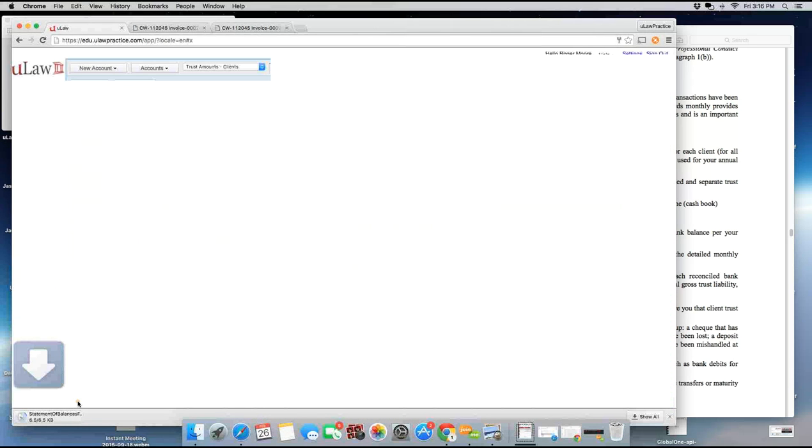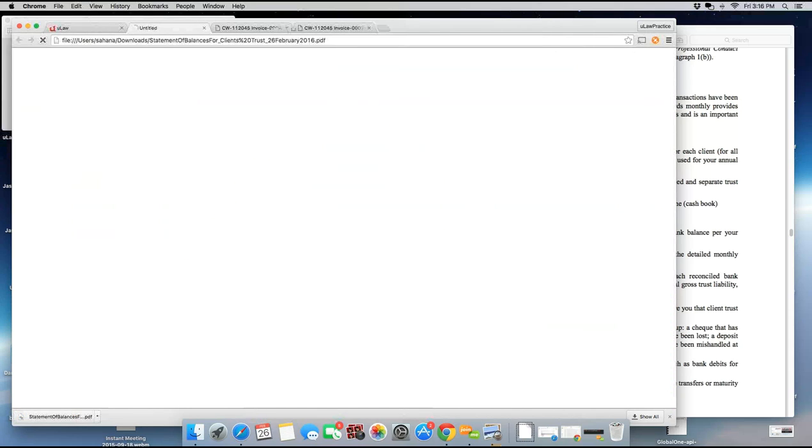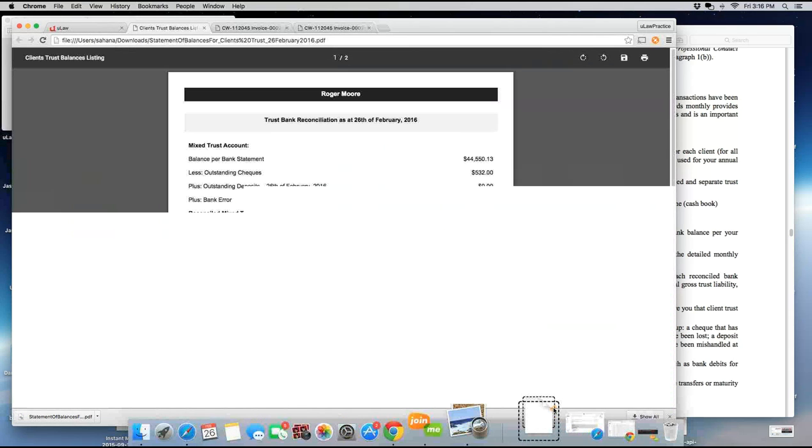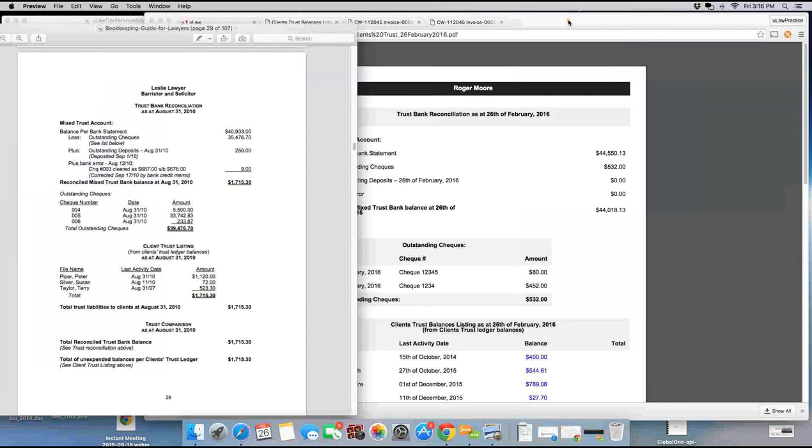I actually did this statement in under a minute. So let me now bring up the Law Society template. I'm going to lay it out here. And right in front of you, I did a reconciliation, and let's look at it.